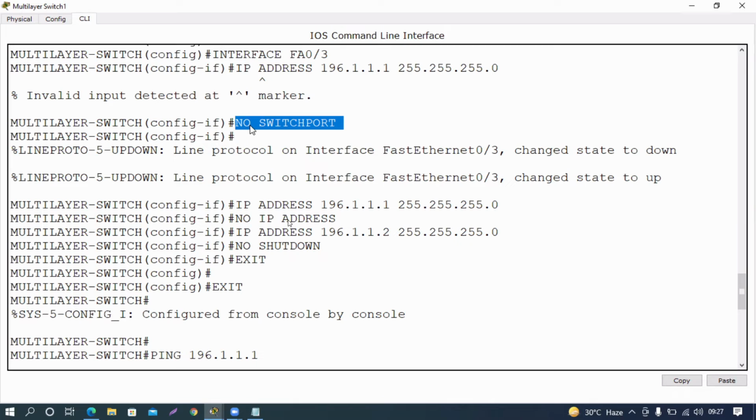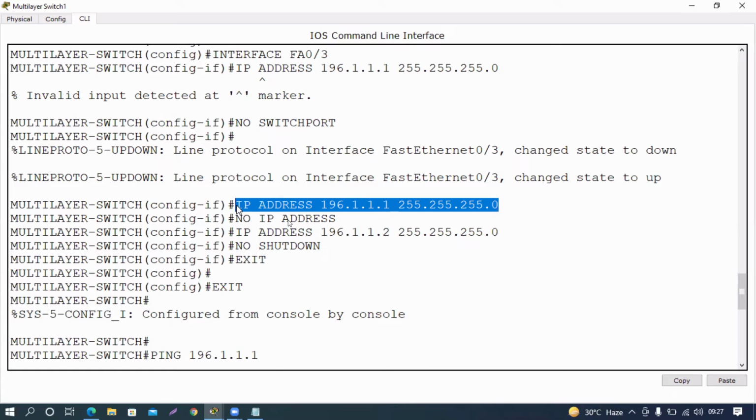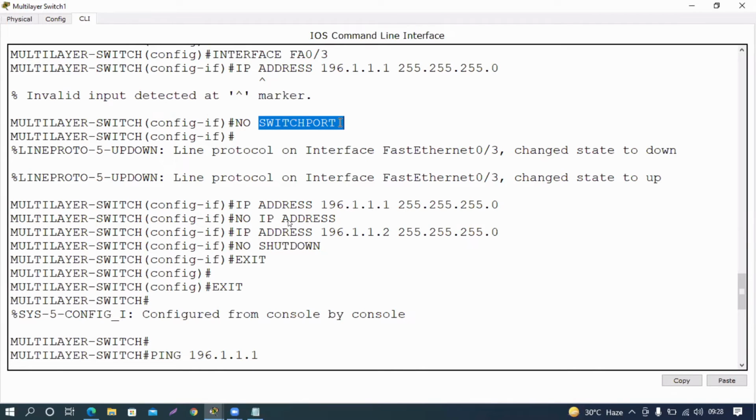If you don't convert your layer 2 port to a layer 3 port, then you cannot assign an IP address directly to this physical port. This is a physical port available on your switch, and it is working at the layer 2 level. Since it is working at the layer 2 level, it doesn't support IP information. That is the reason we are converting it to a layer 3 port. However, if you want to convert this layer 3 port back to a layer 2 port, you simply give the switchport command. If you simply give the switchport command, then this port will again be converted from layer 3 to layer 2. Understood?